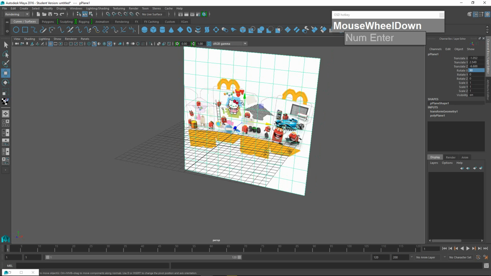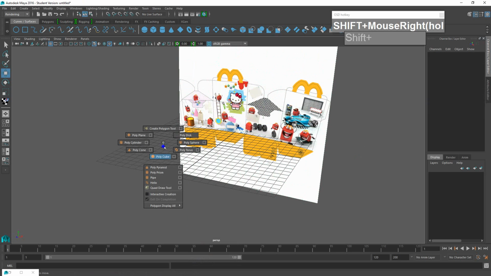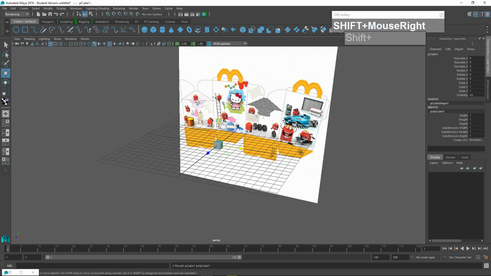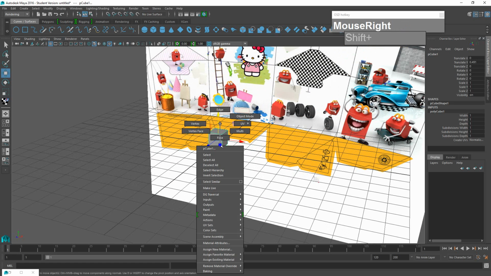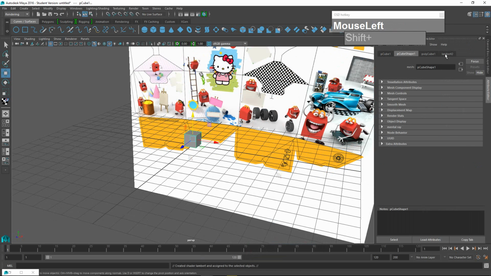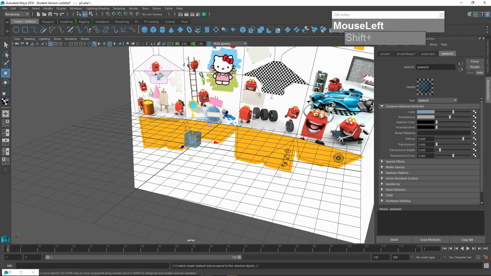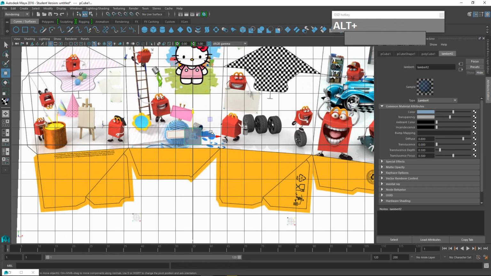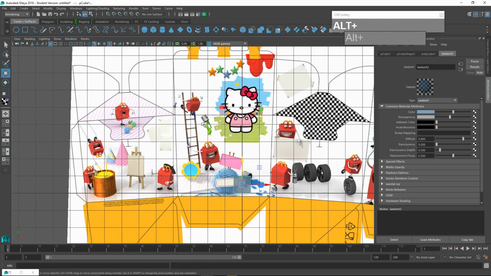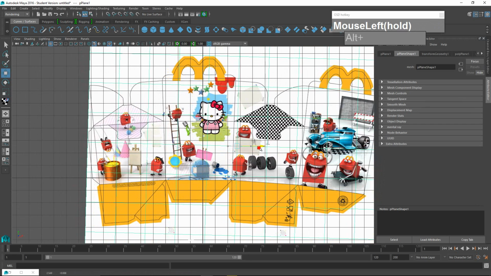So I'm going to deselect first, then shift right mouse click, create polygon cube. And I'm going to apply a new material to this polygon cube for the time being, a Lambert material. Give it a slight color and give it some transparency so I can see through the reference. Okay, so I can see the front of the reference very easily. I'm just going to push this so that it's about the center, so the thick line covers the M here.